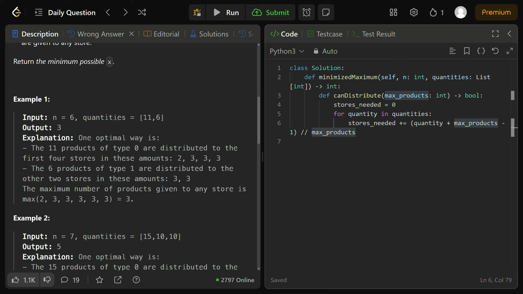So once we've done that, now we have to check: if stores needed is greater than n, we have to immediately return false.